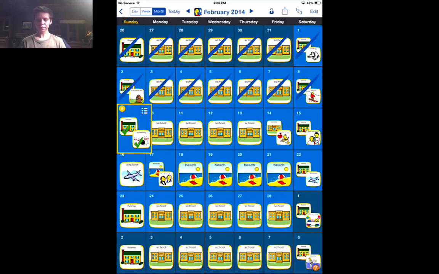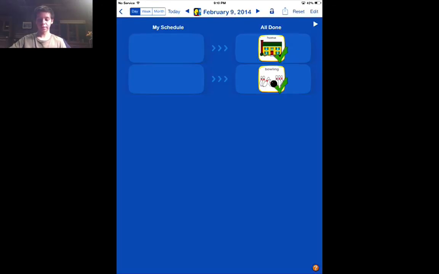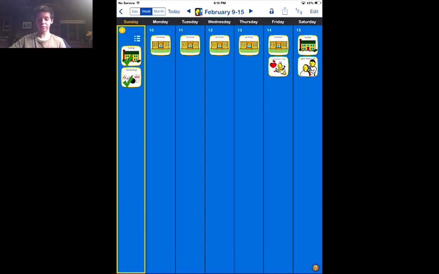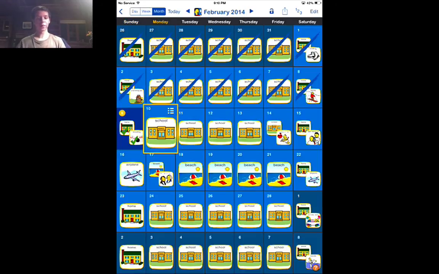And then you see right now up on the top it says day, week, and month on the top left. I'm currently in the month view. If I go to the week view, or if I go to the day view, you can see different sets of times. So if I want to select the 10th, I just tap on that day, and it'll show a picture of what events are planned for the 10th. So it looks like I only have school on the 10th.